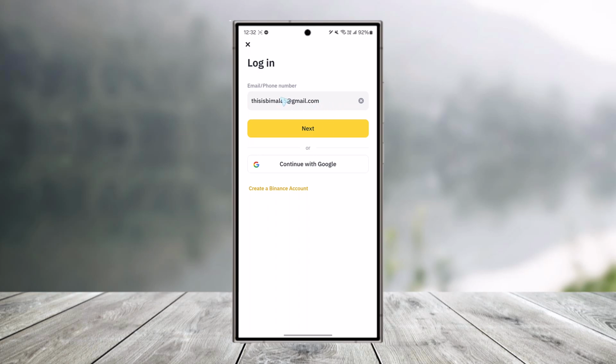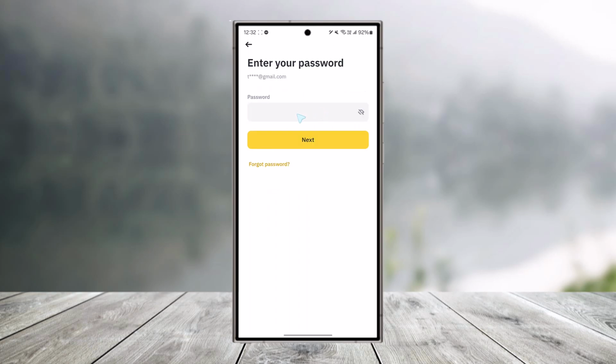So if you're from India, you want to make sure to enter your phone number if you want to, but it's totally up to you. You can also just enter your email address. Just hit the next button right there, and once you've done that, on the next page you just have to enter your password. Now if you're not sure what password you have typed in, you can just tap on this eye icon right there if you want to view the password you typed in.